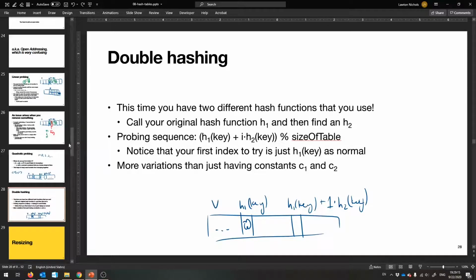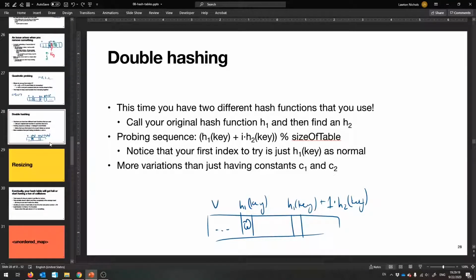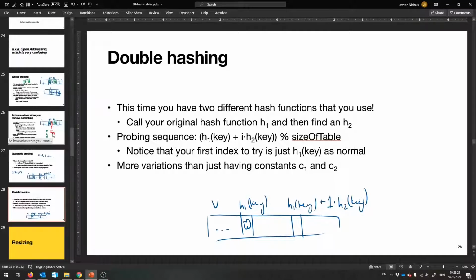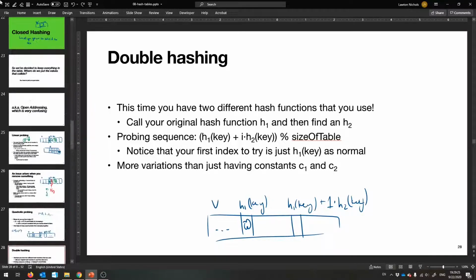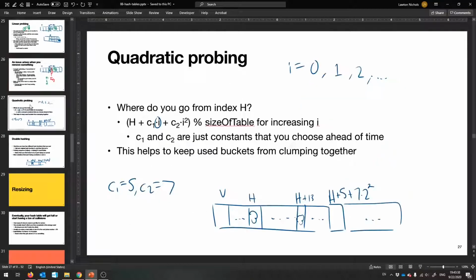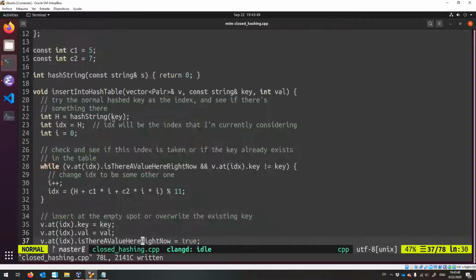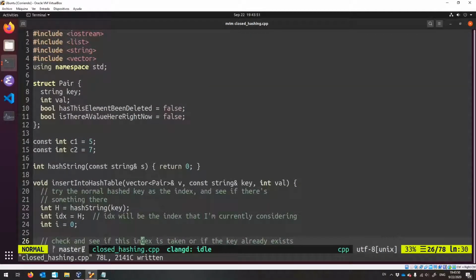Let's see, how are we doing on time? I think I am going to recreate our idea from last time with the lists, and I'll do it for closed hashing. How about that? Let me give you an example of the middle of the road. Let's do quadratic probing instead of linear or double hashing. I have made an example for you called closed hashing, and let me just go through it with you.